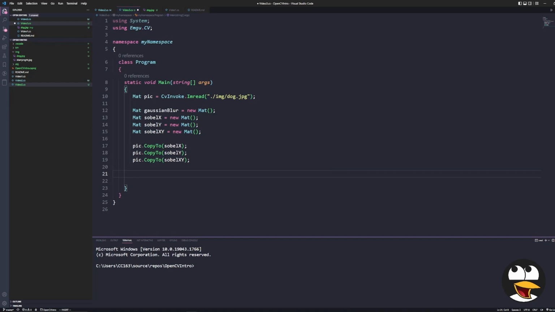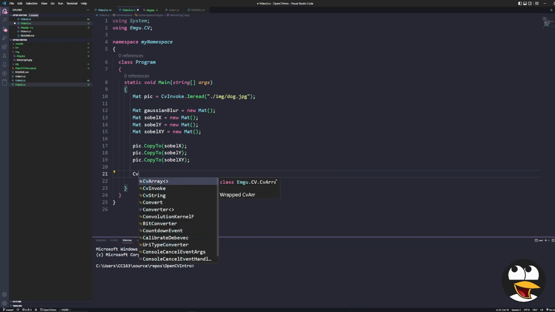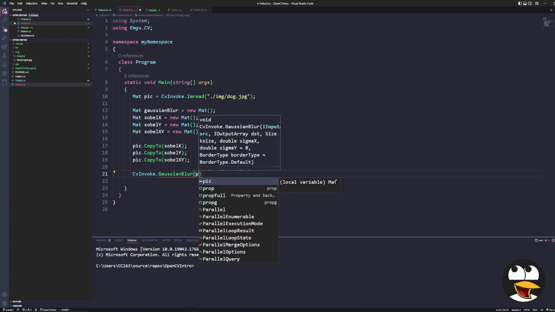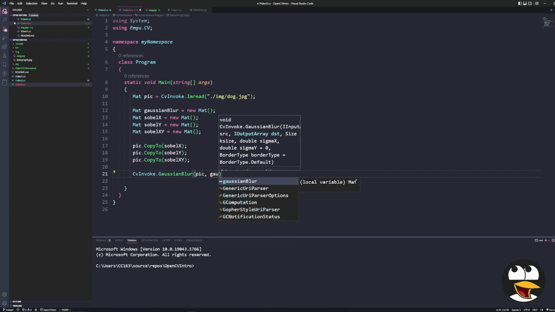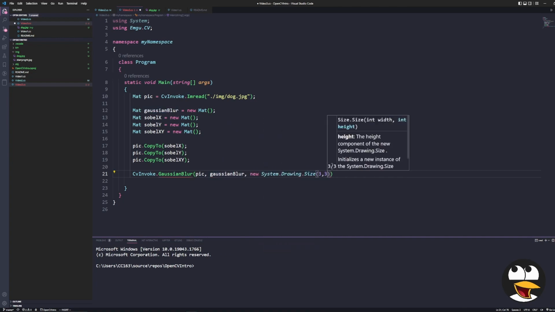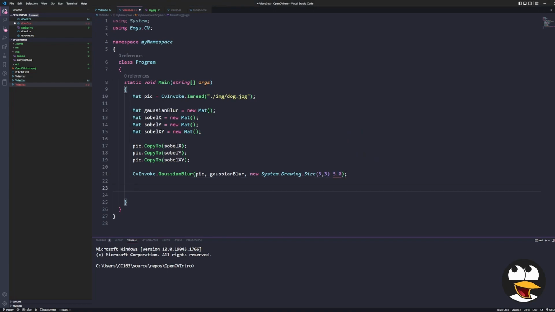Okay. All right. Now we're going to do our Gaussian blur, just like we've done before. The input is the pick, and we'll use Gaussian blur with a new size. We're going to do a 3x3 kernel and then a sigma, which for now we'll just set to 5. Okay. Sorry, what is it? Oh, comma. All right, so now we've got our Gaussian blurred image.